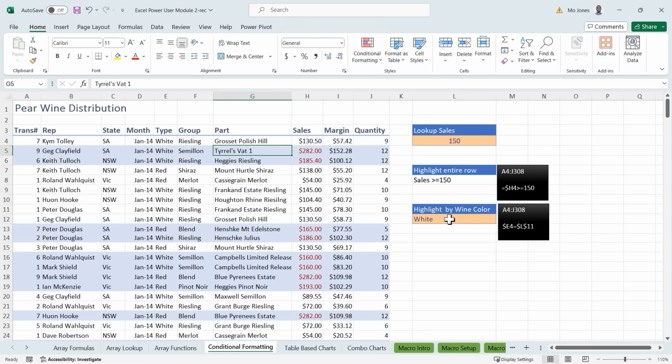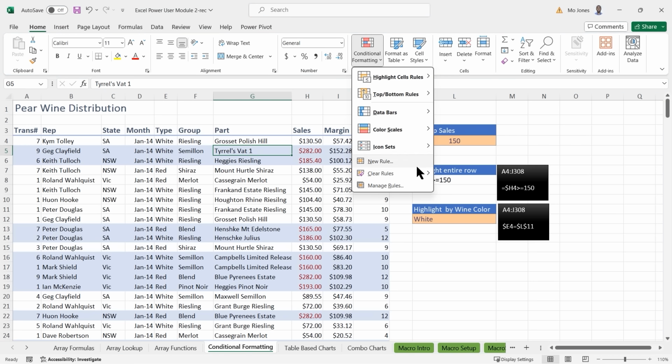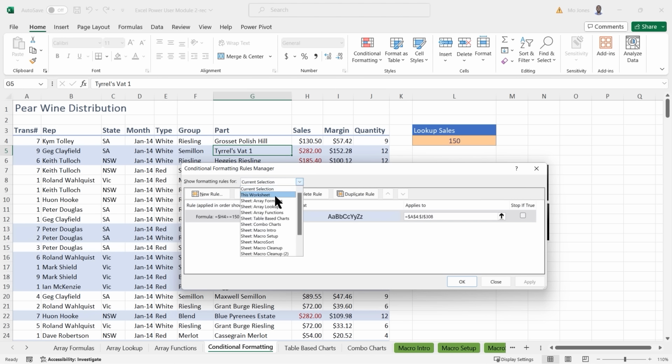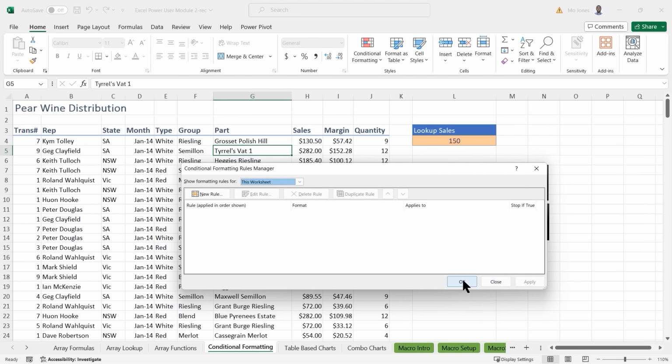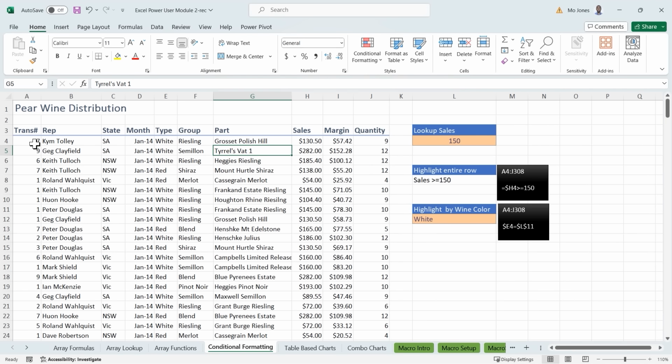Let's try one more. This time we'll use this formula to highlight the entire record based on the color of the wine. I'm going to go ahead and delete this conditional formatting though. So I'll click on clear rules. I'll clear rules from the entire sheet. I can also go to manage rules for the entire worksheet, and I can see the formulas here that we can use, right? So I can go ahead and delete them. I'll press apply, and I'll press OK. I'll do the same thing as before. I'll go ahead and highlight all of my data.